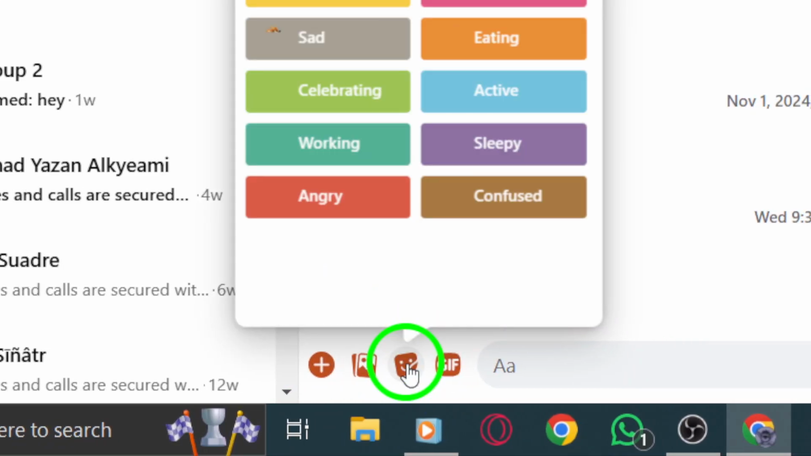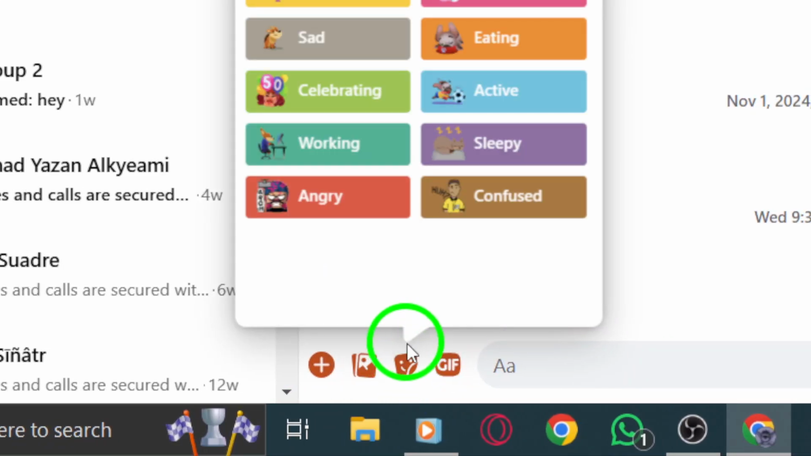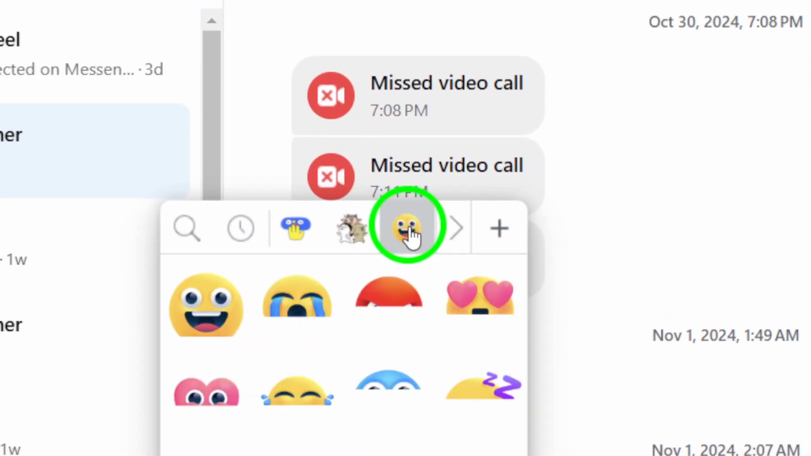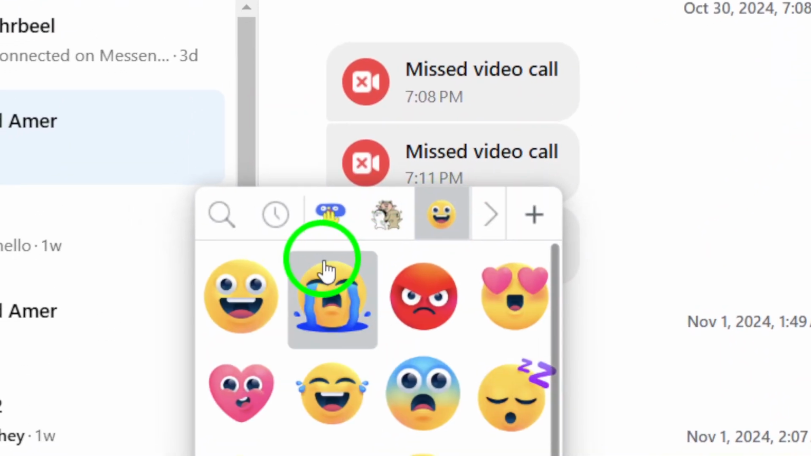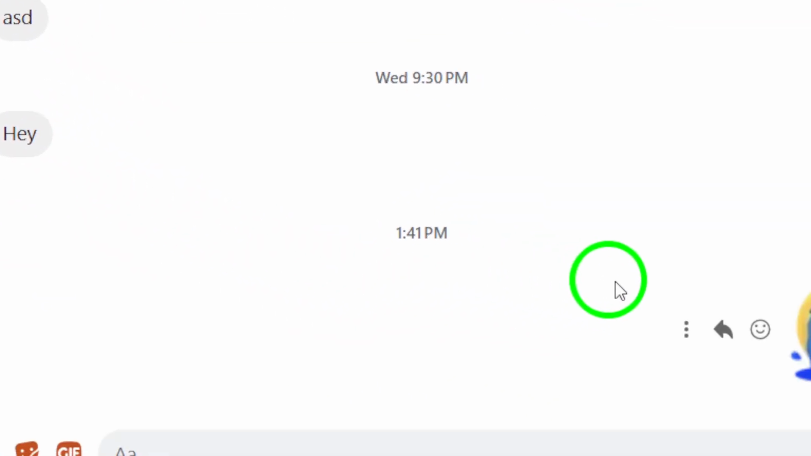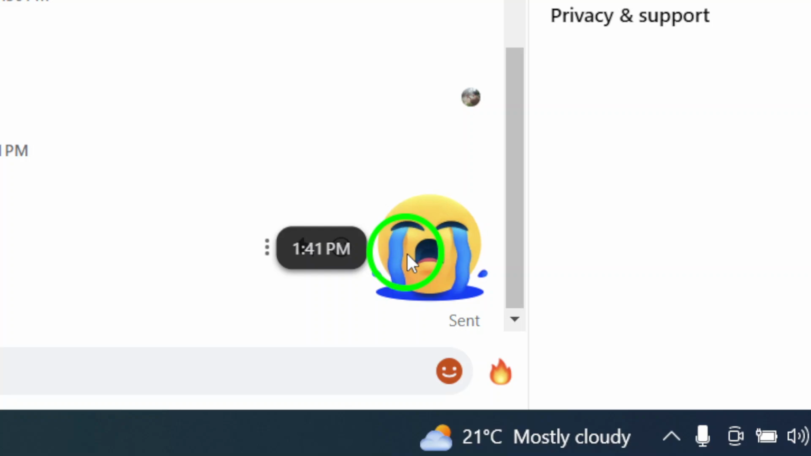Now that you've got the sticker menu open, take your time to choose the sticker you want to send. You can scroll through the collection or search for specific stickers. Once you find the one that fits your mood or conversation, just click on it. And it will be sent instantly to the chat.